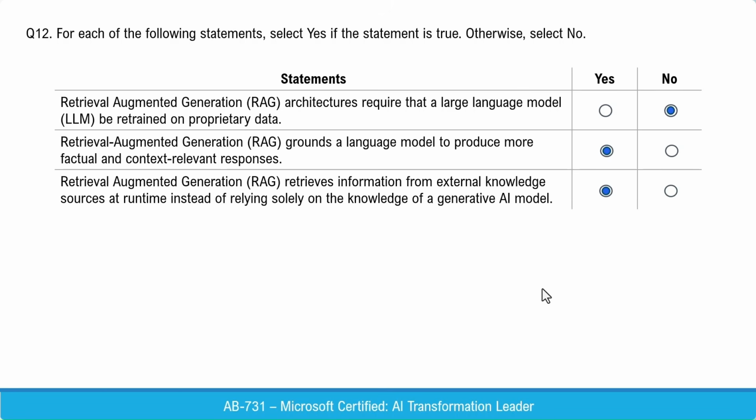Statement 3, RAG retrieves information from external knowledge sources at runtime instead of relying solely on the knowledge of a Gen AI model. This is also true. RAG retrieves information from external knowledge sources at runtime rather than relying only on the model's built-in knowledge. So the correct answers are no, yes, and yes.